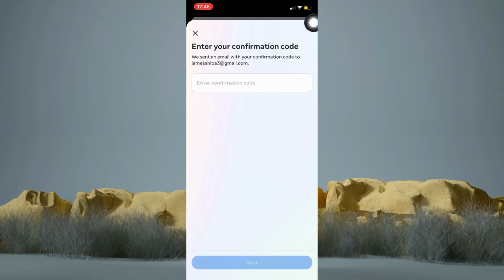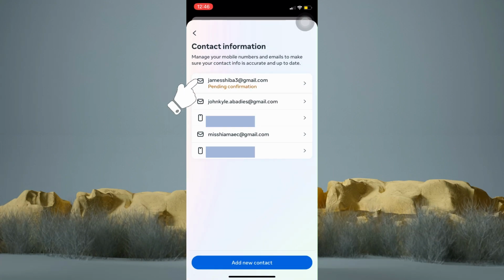Now type here the code that Facebook sent you via email. And after typing it here, tap Next below. And here it is.